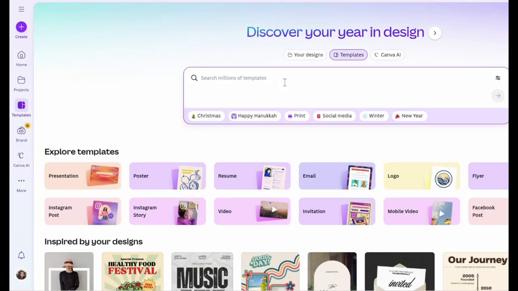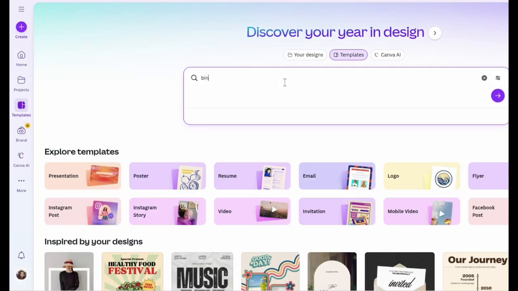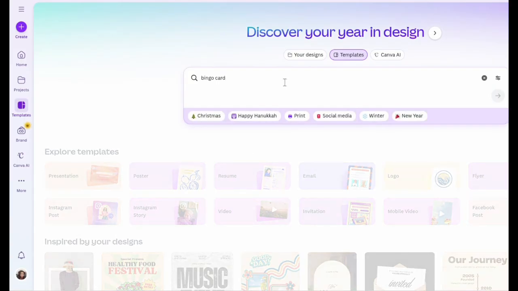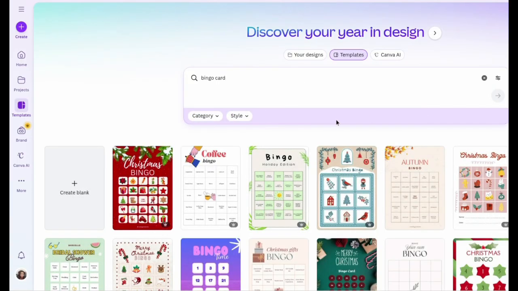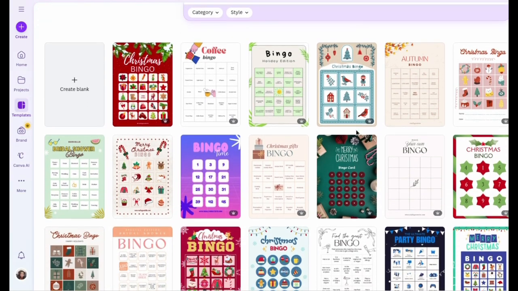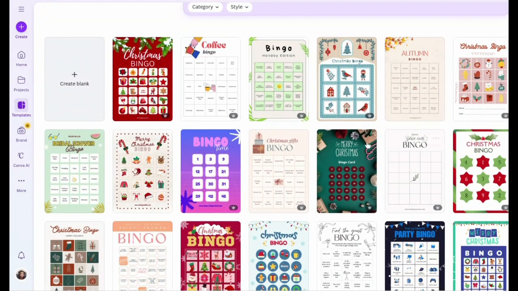So when I think about creating this bingo card, I think about using Canva. While I'm here, I'll just type in the templates section, or I could even type into the AI section, but I would just type in something like bingo card, and then I would search. And as you can see here, there are several different bingo cards. There's even more off to the side that are cut off.